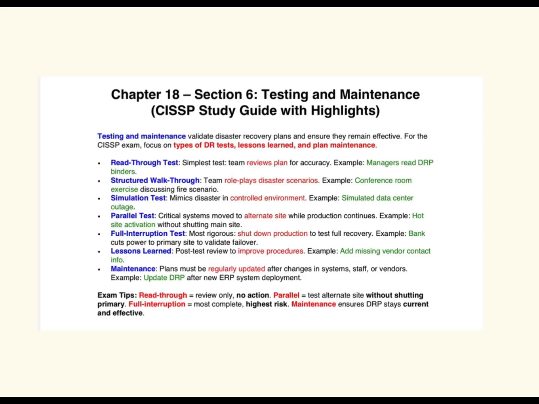For the CISSP exam, we need to know the types of disaster recovery tests, which are commonly asked. So all these types which we are going to discuss are commonly asked in the CISSP exam.